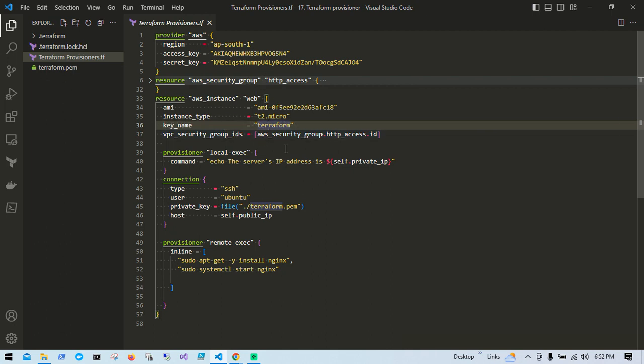And next, the security group. Basically I'm referencing this resource with this resource block to reference the security group, so it will allow the SSH port to connect with the EC2 instance. Next, here is the example of a provisioner block, a local provisioner. I'm running the command to fetch the private IP address of this EC2 instance.